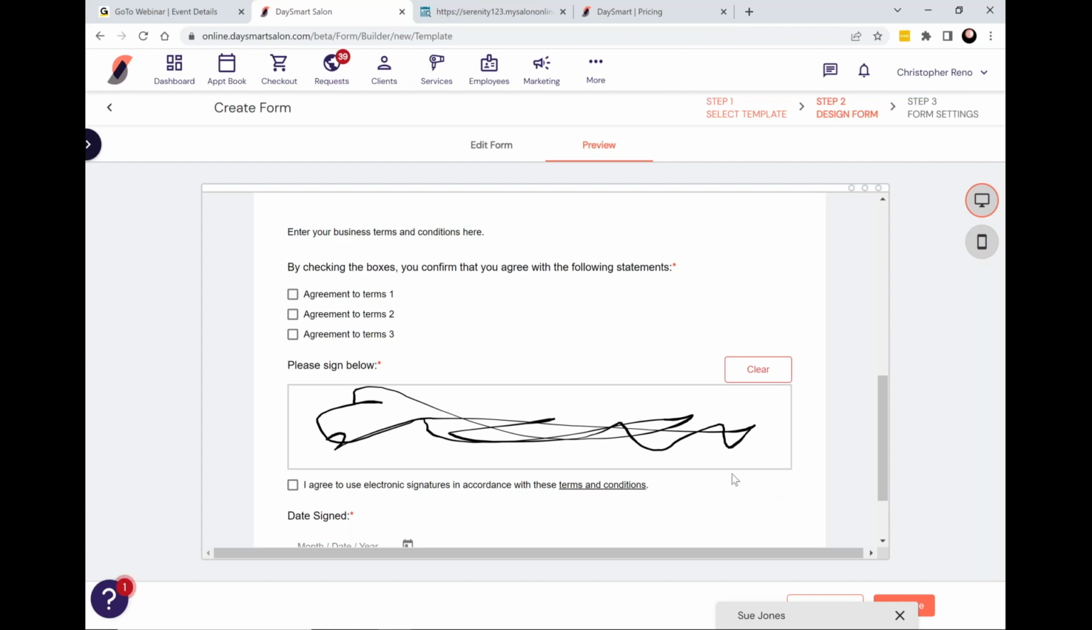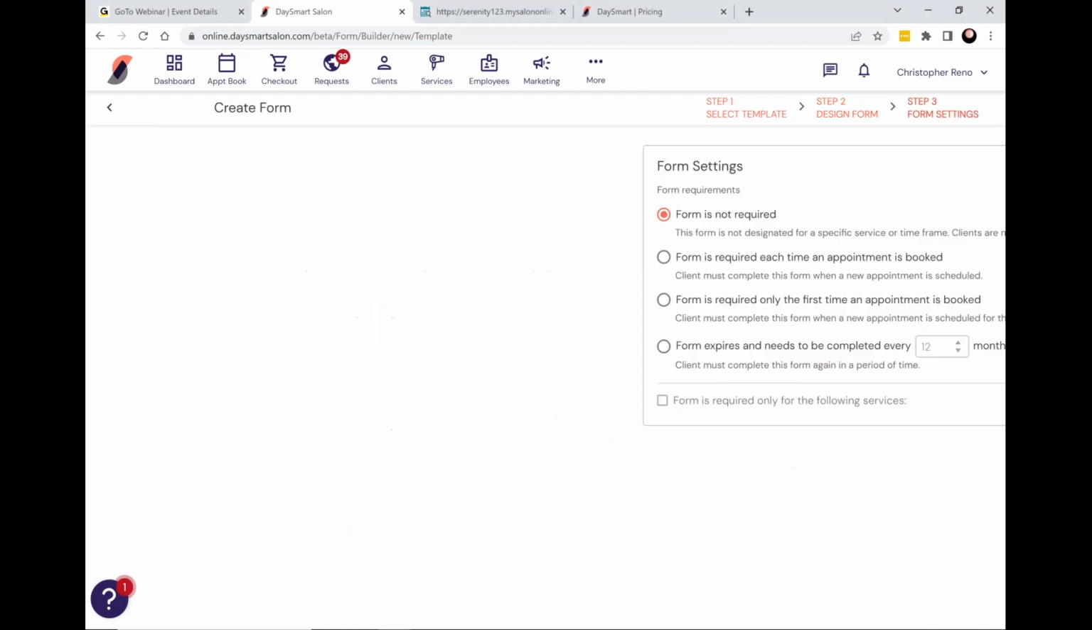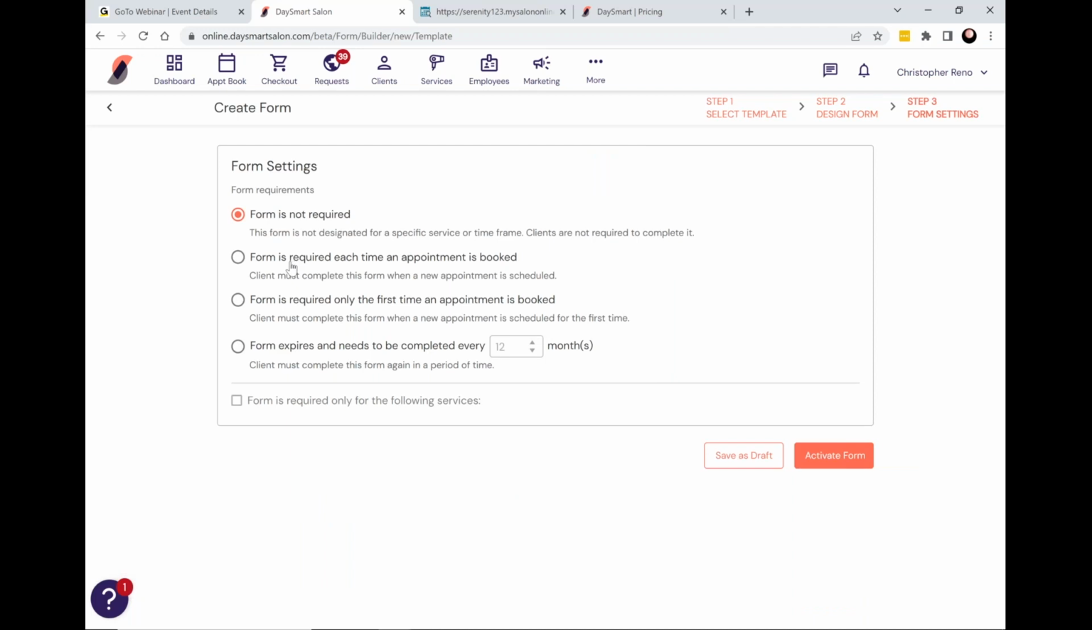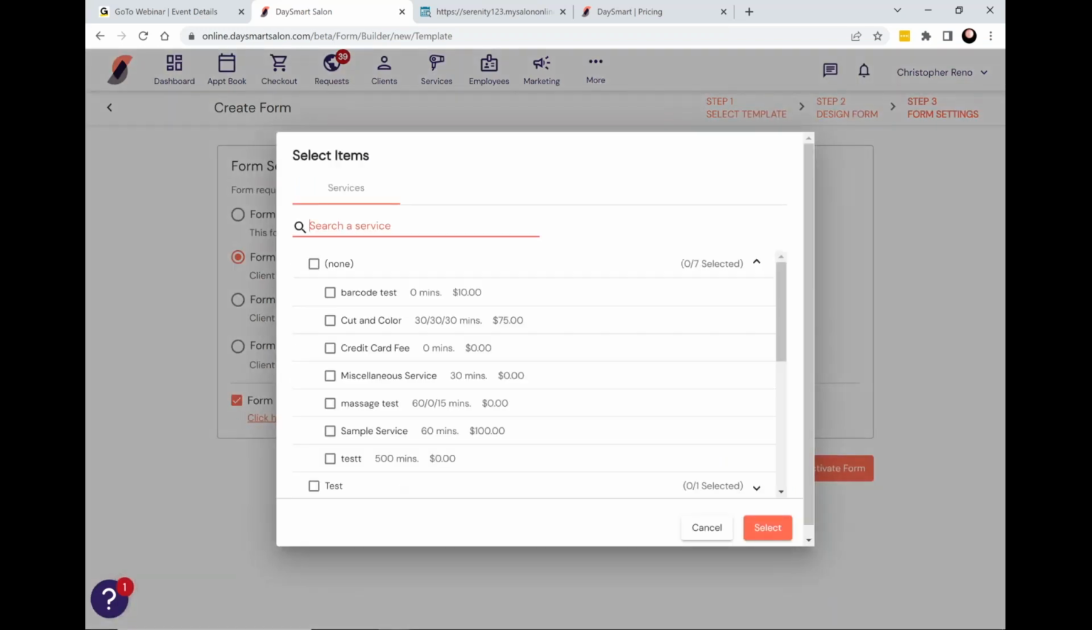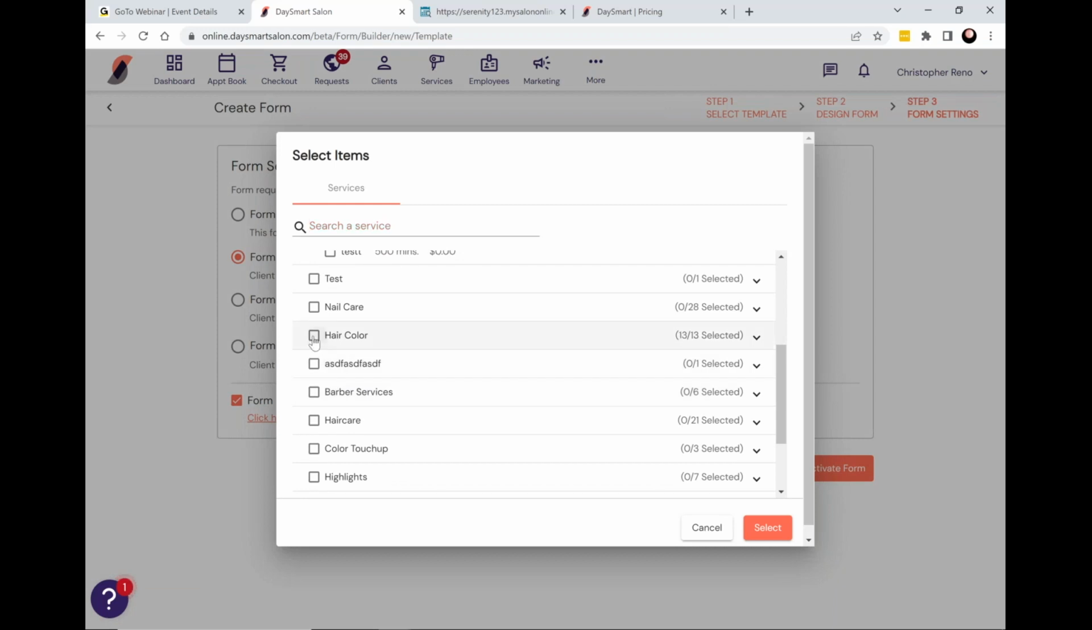But the real way that these forms work, aside from designing them in the first place, you're able to set the conditions under which a client would even need to fill out this form. So, for example, I could say this form is required each time an appointment is booked, or maybe only the first time an appointment is booked. I could even go one step further and say, not only is this form required each time an appointment is booked, but more specifically, if they're booking maybe a color service or any other type of service that has certain pieces of information that would help you to prepare for it.